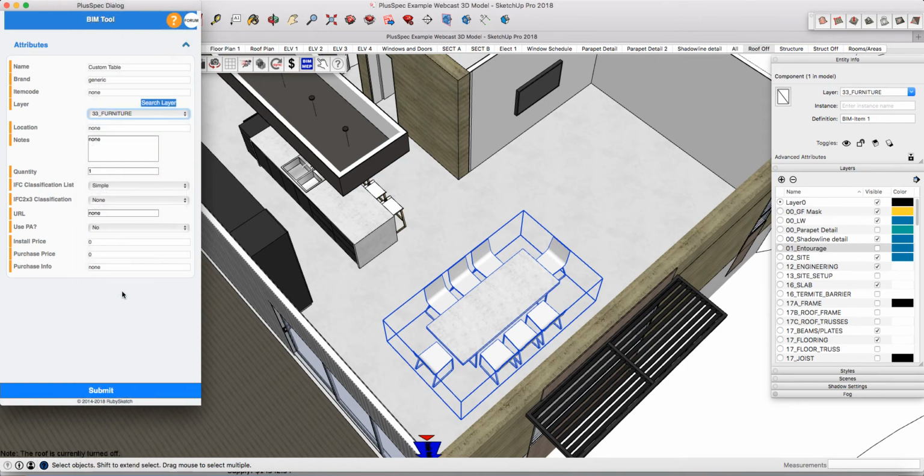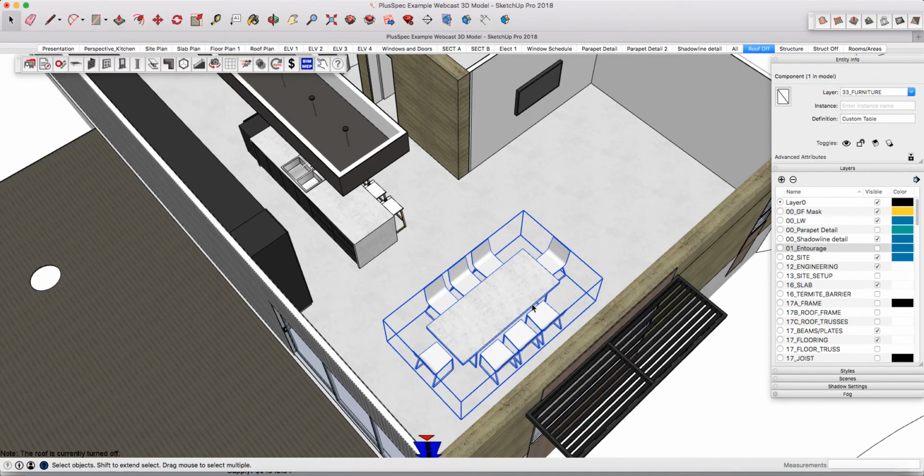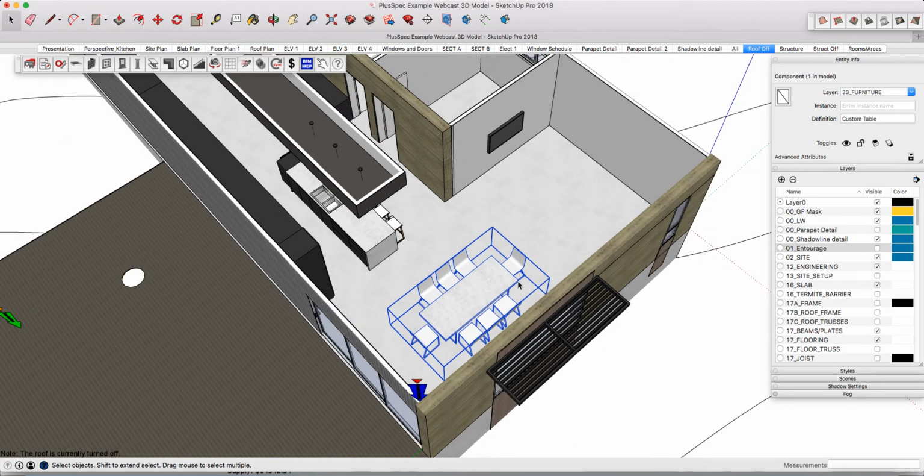For this one, I'm going to say 33 furniture. And then you can add notes, again, location stuff, very similar to the actual tag tool. And then obviously price. So the notes may be cast in place or cast on site or whatever it may be. And it might be 500 and 300. So once you've done that, you're ready just to press submit. And now it becomes an intelligent object.